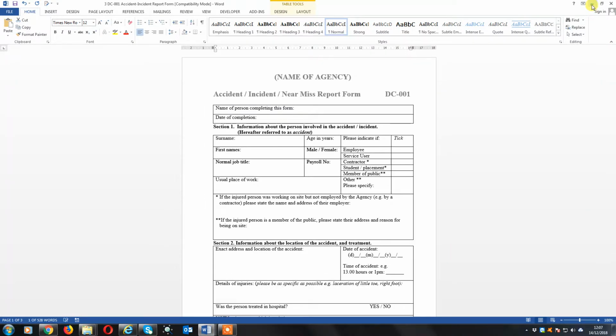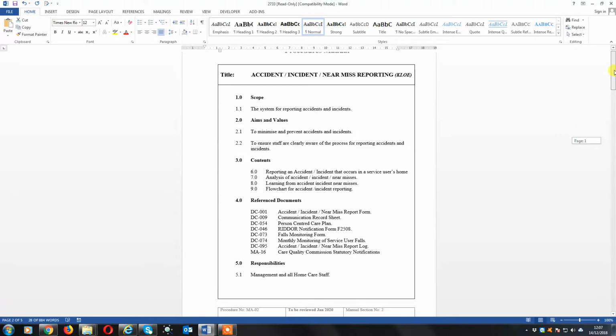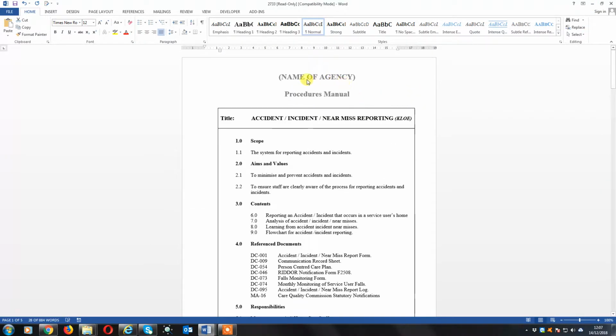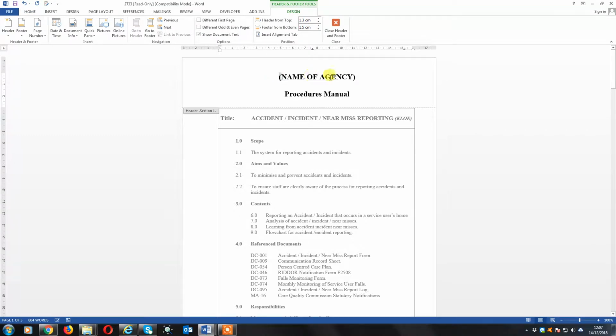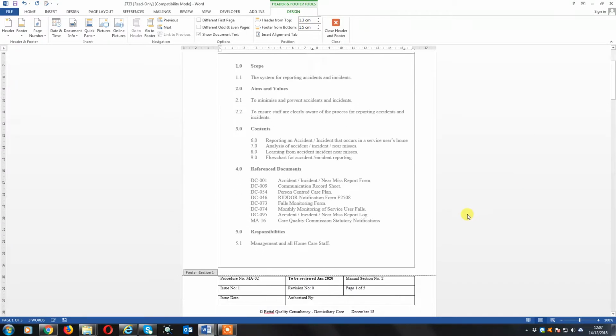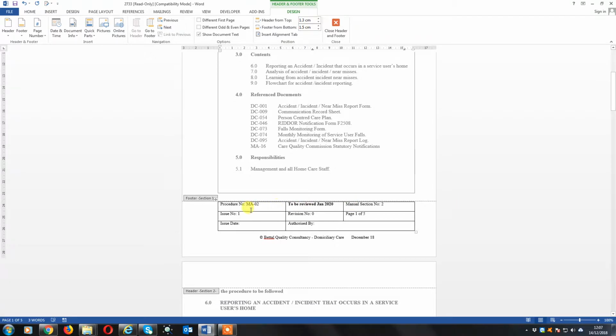So I'm just going to minimize this and do a little bit of housekeeping if I can, which is what I call. If you decide to go ahead with us, we have this text at the top of every document, name of agency in brackets in capitals. We put out a find and replace, we have software, and we put your company name on the top. Now we have a little grid at the bottom of this document.